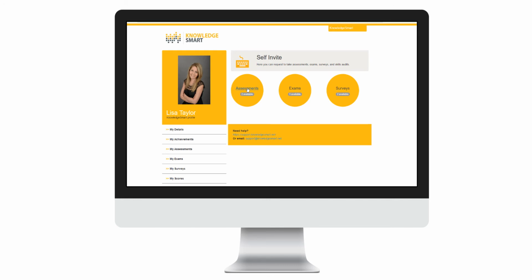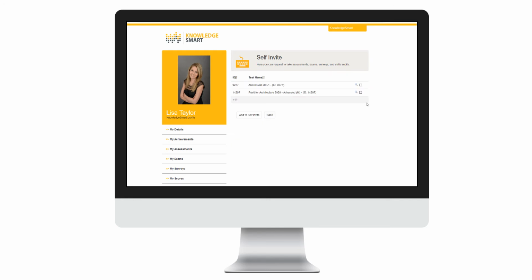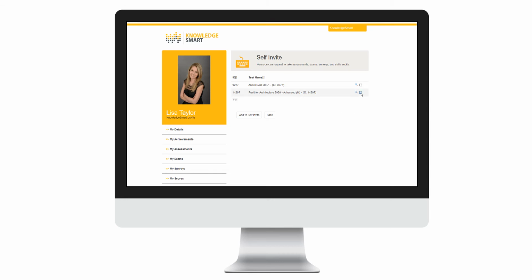So I'm going to go ahead here and click on assessments. I'm going to have a little look at this assessment, which is the magnifying glass icon, and that will show me a summary of what is included in that assessment. So I'm just confirming that that is the assessment that I want to enroll myself for, and then I can tick that option there and click Add to Self-Invite. It confirms that that invite has been extended.